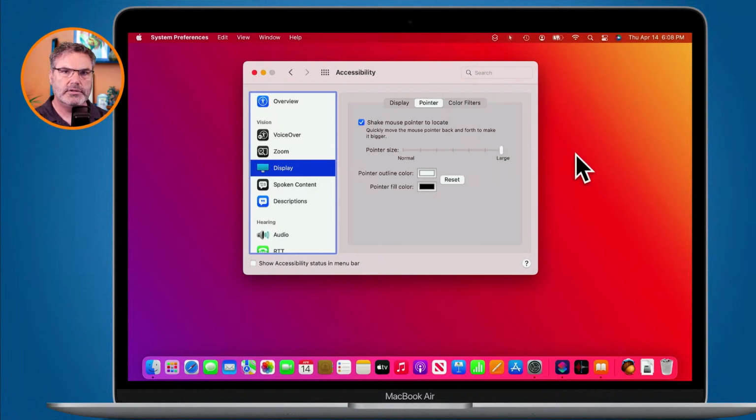So now I'm able to see where that cursor is. It's always going to be large like that. So what you can do is just find the right size that you want. I'm going to leave it large so you can easily see it here.